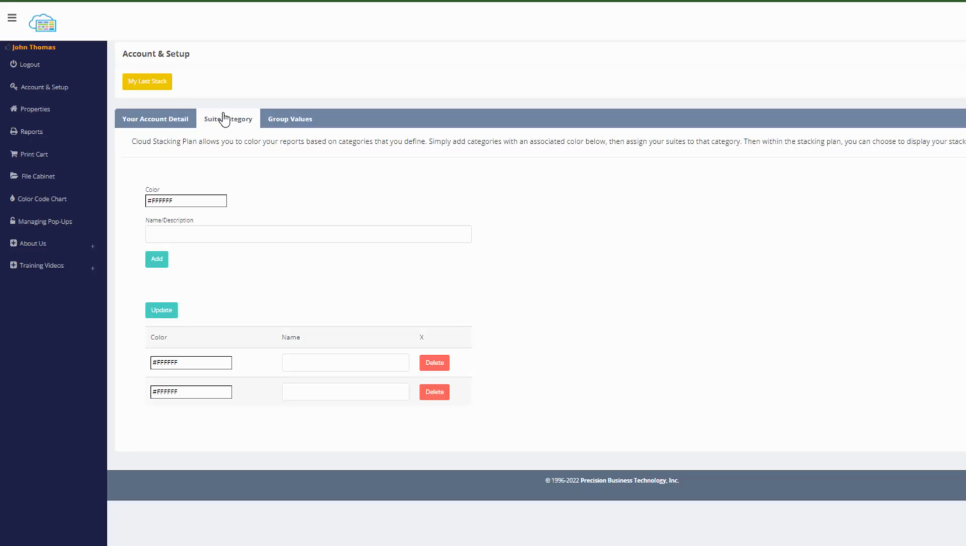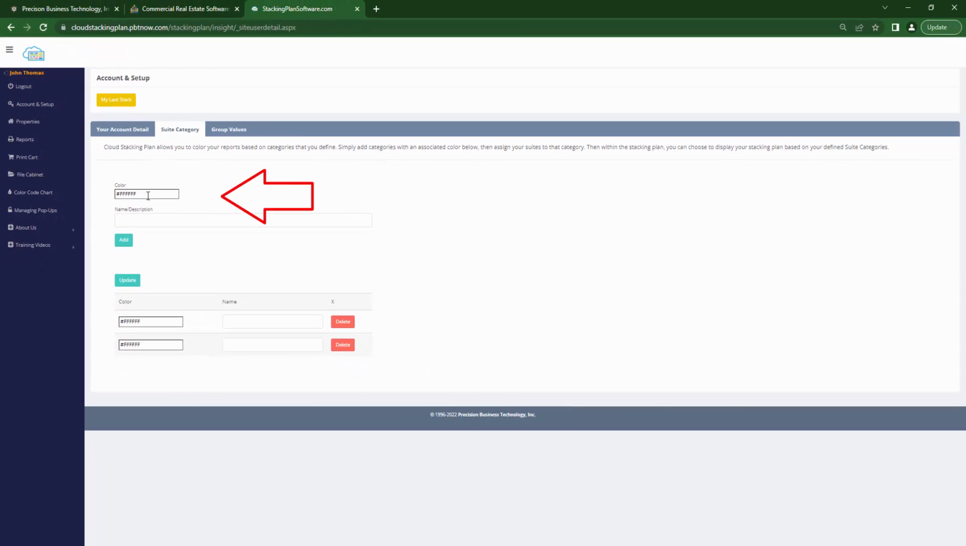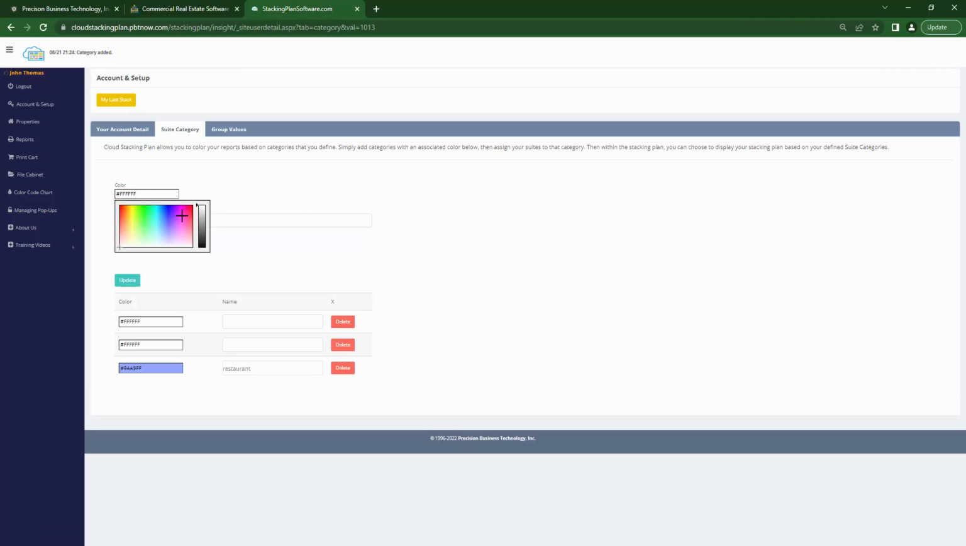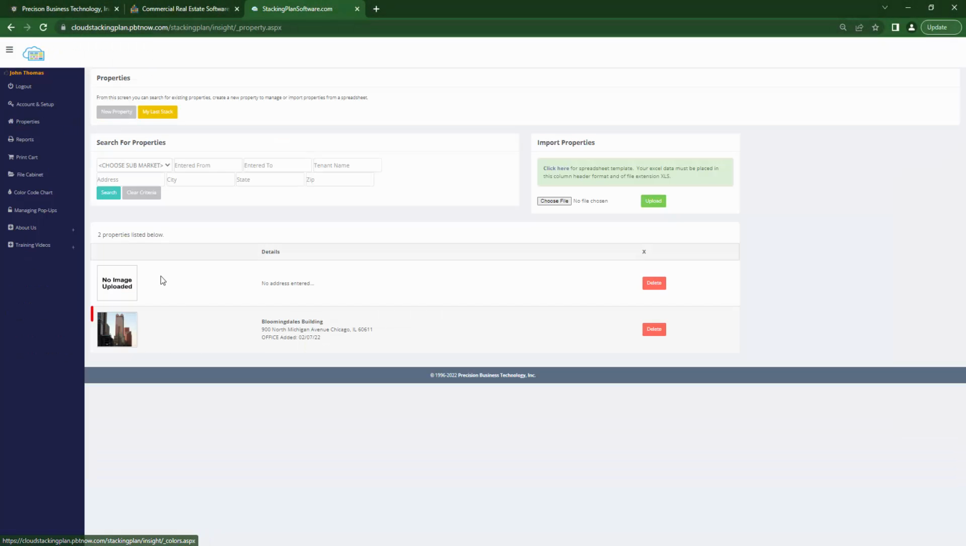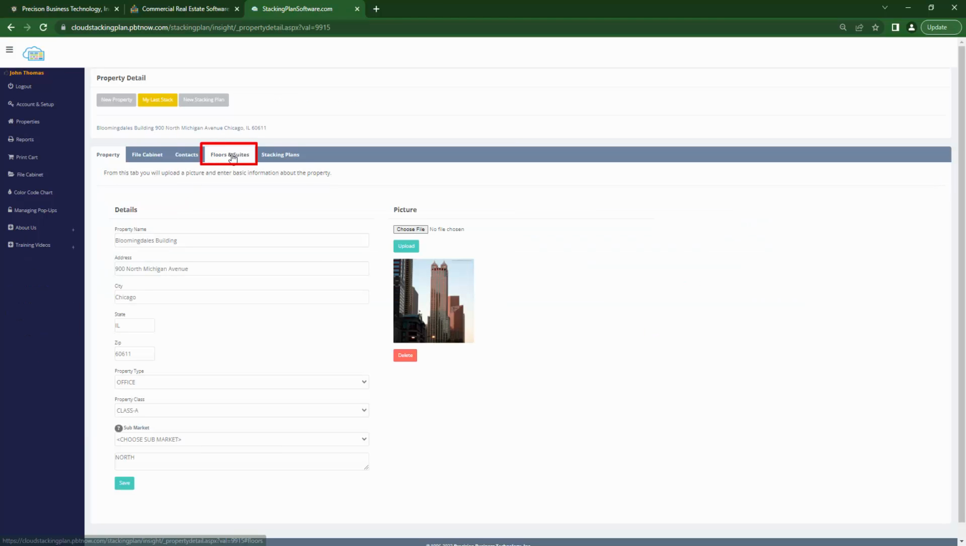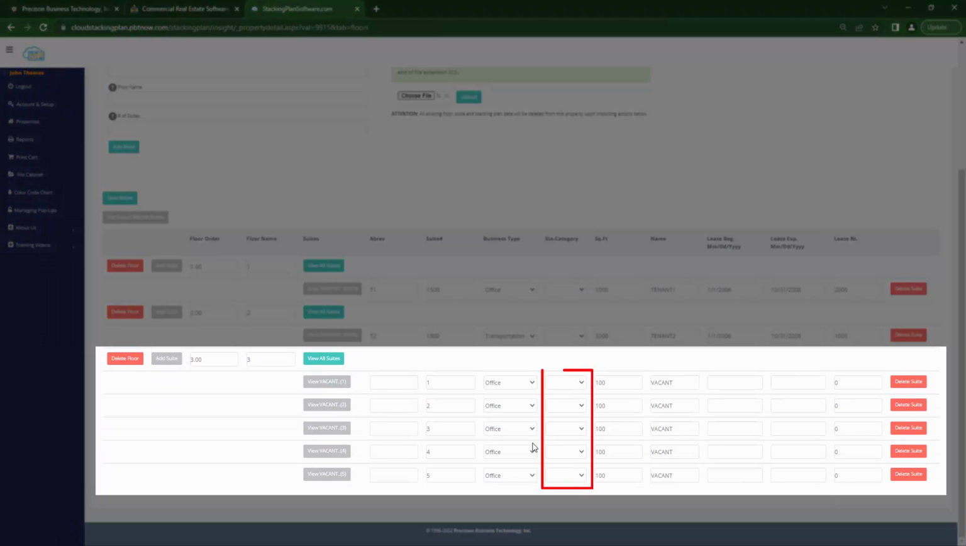This feature allows you to define custom categories that relate to a certain color. For instance, select the color, then enter a description like restaurant, then click Add. Then you can select another color, then enter in the description fitness center, then click Add. Now go to one of your properties, then go to Floors and Suites, choose a suite, then under the drop-down at the right, under Suite Category, select an option for what this suite is. Let's choose Fitness Center and press Save.